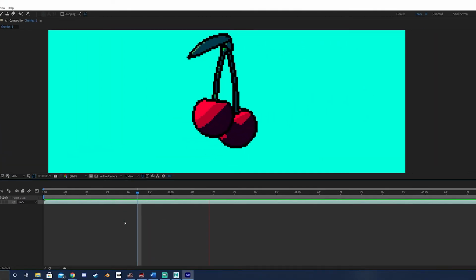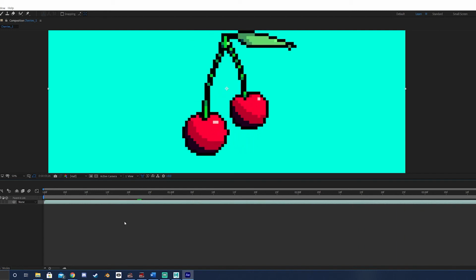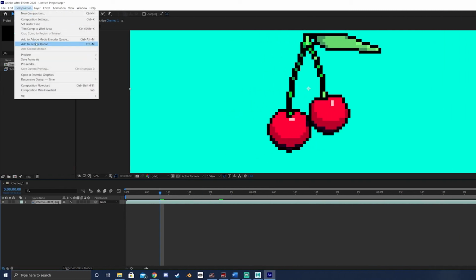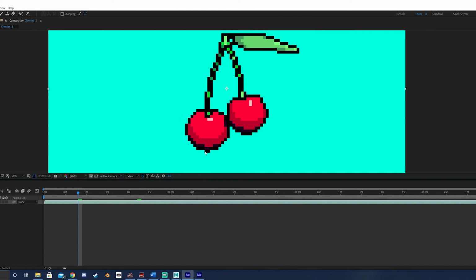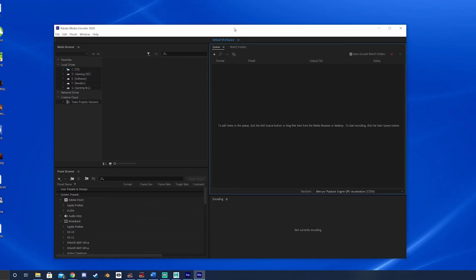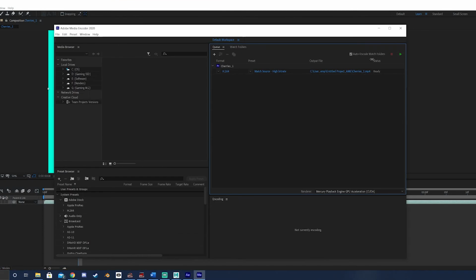And with that part done, you can just hit add to media encoder queue to export an MP4 or whatever flavor you like, and it should look pretty good. The only step after this is to put it into Premiere and you should be good from there.